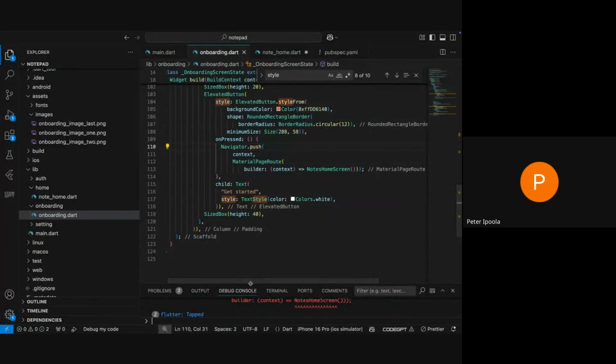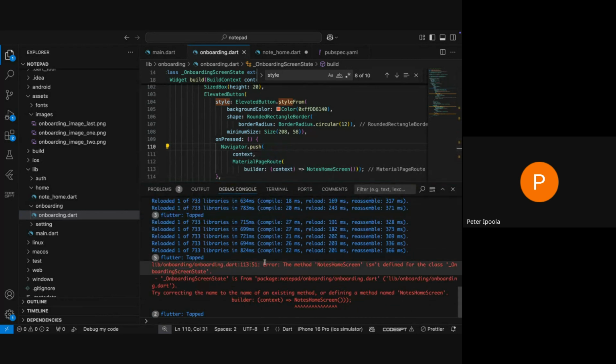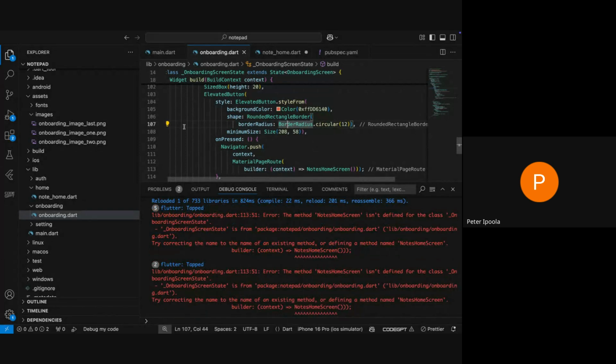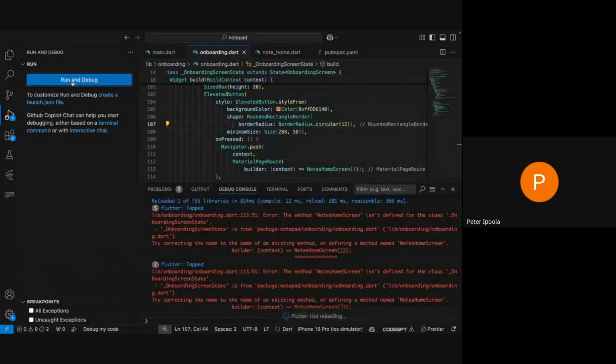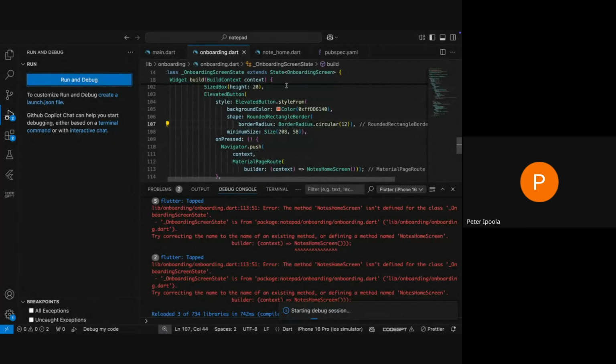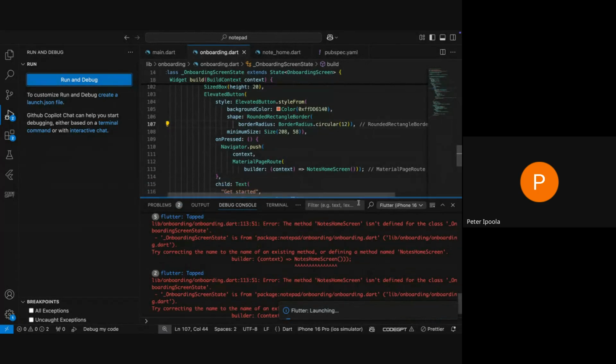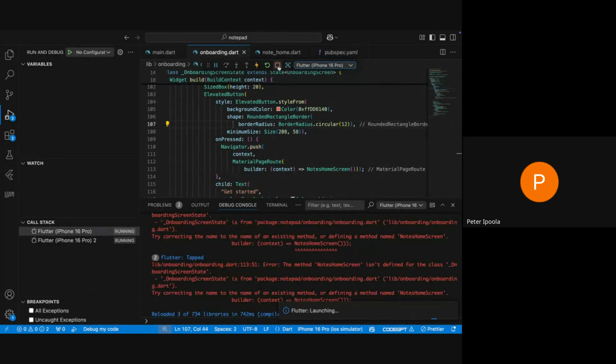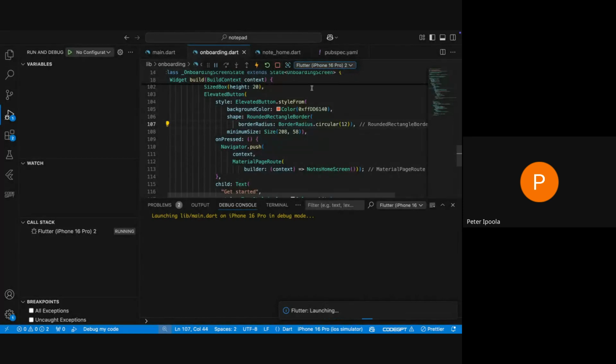Hold on, please. Okay, something is wrong there. Sorry, please. Let me just run this thing here. Sorry, let me just run. I think something happened to my emulator.